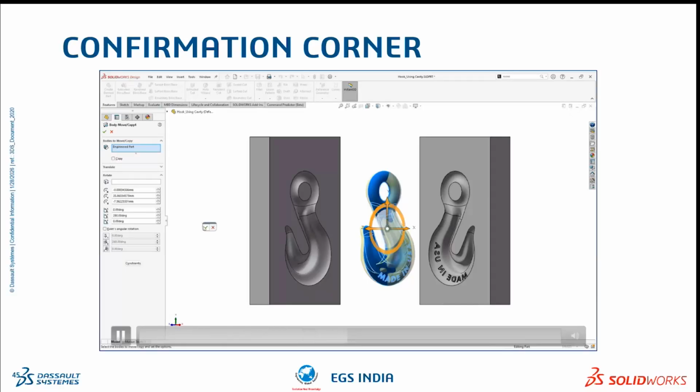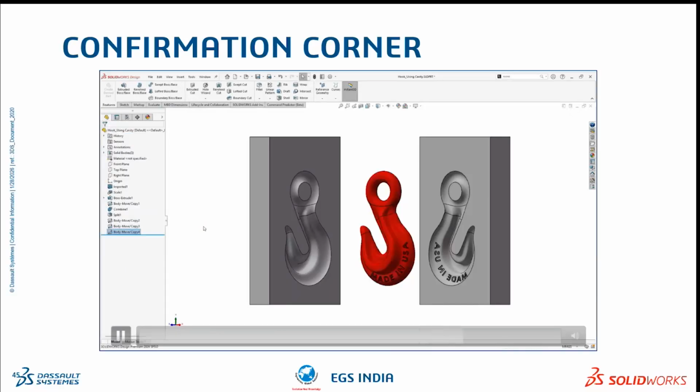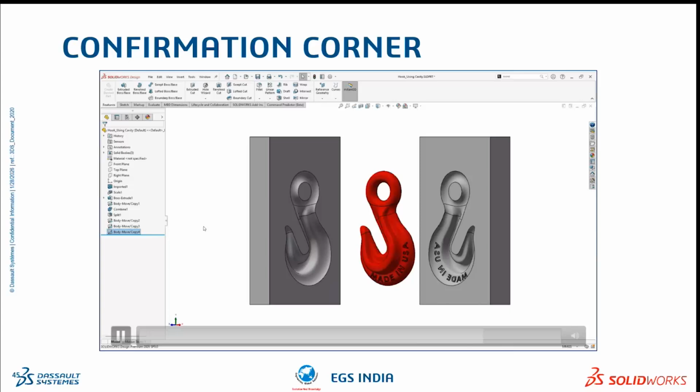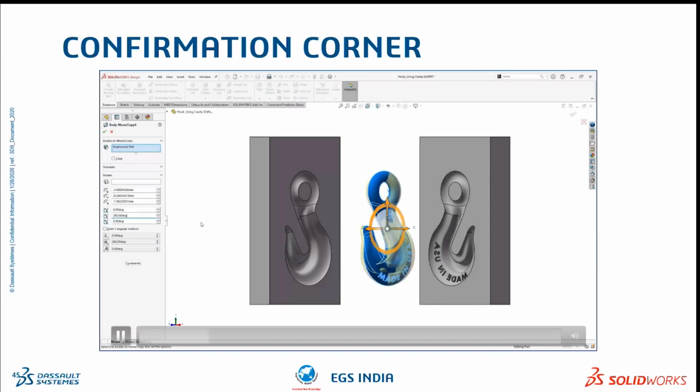Every time, we don't need to move the mouse to the right side, and this saves time and effort across a feature in our design workflow.